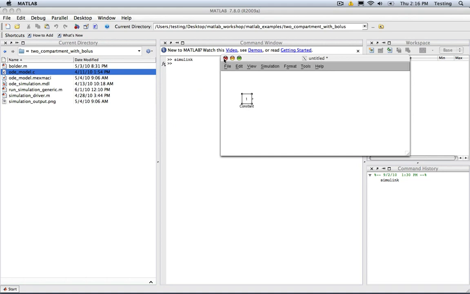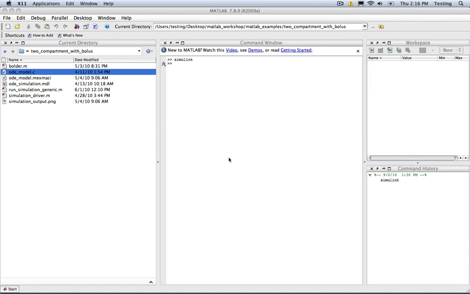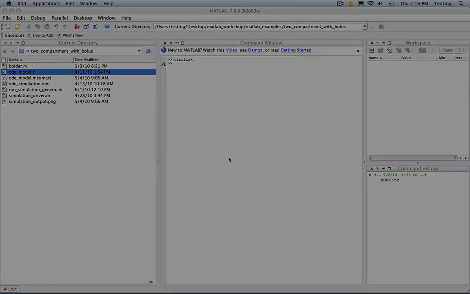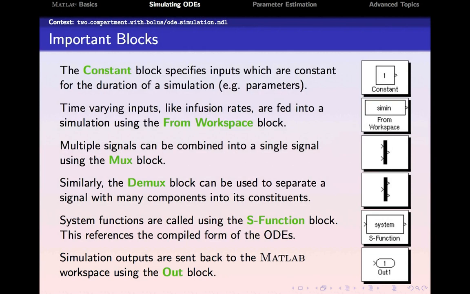So what I want to talk about are the specific blocks that you are going to use in the examples today. So the first one we're going to talk about is the constant block. Basically, this specifies inputs that are not going to change. Your parameters are being sent into the simulation, and for the purposes of the simulation, they're not going to change. So they're an example of a constant block. During estimation, we will change those parameters, but for any given simulation run, these parameters do not change.